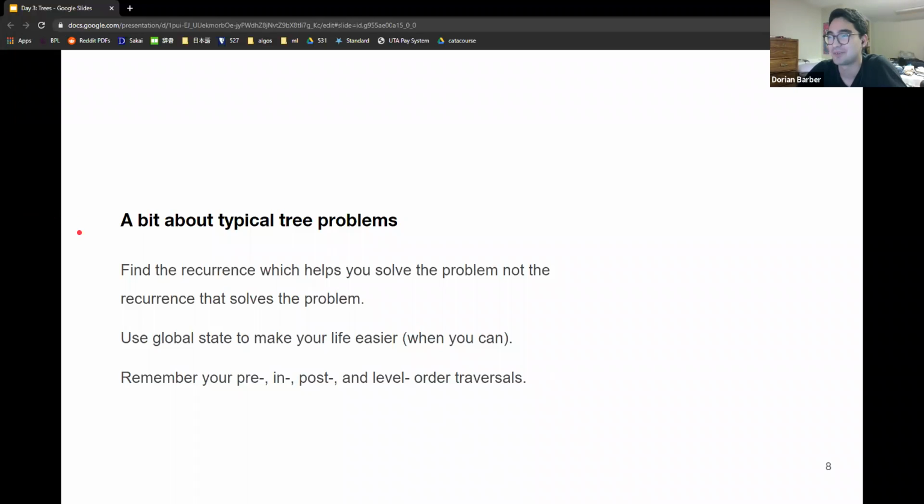I think the major takeaway from today is this first sentence. If you don't learn anything else from today, I want you to keep this in mind: find the recurrence which helps you solve the problem, not the recurrence that solves the problem. It's a strange sentence, but basically, oftentimes you can solve the problem that you're currently looking at by solving a slightly easier problem or a different problem that's easier to solve. It ends up making the solution to the original problem a lot easier to handle. Oftentimes this is the case with recursive functions, even dynamic programming.